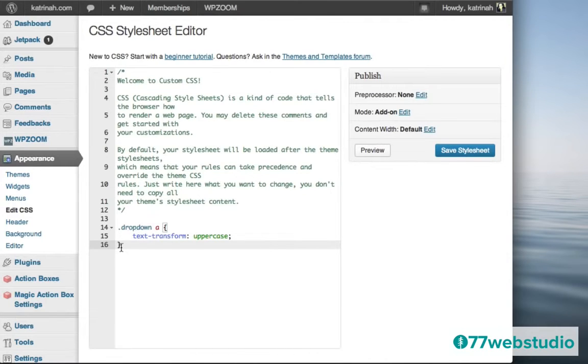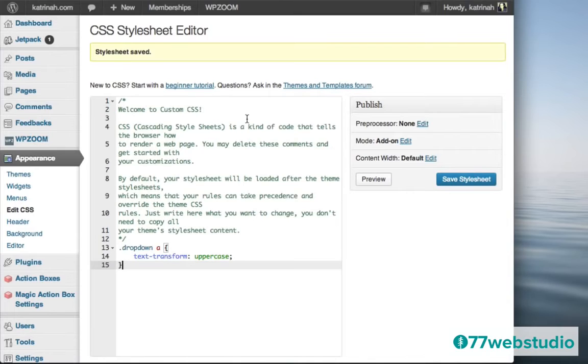Okay, so once you have all this set, the next step is we just want to save the style sheet by clicking on Save Style Sheet. Okay, so the style sheet has been saved. So now let's go take a look at our website by going up to the top, hovering over the website name, and clicking on Visit Site.